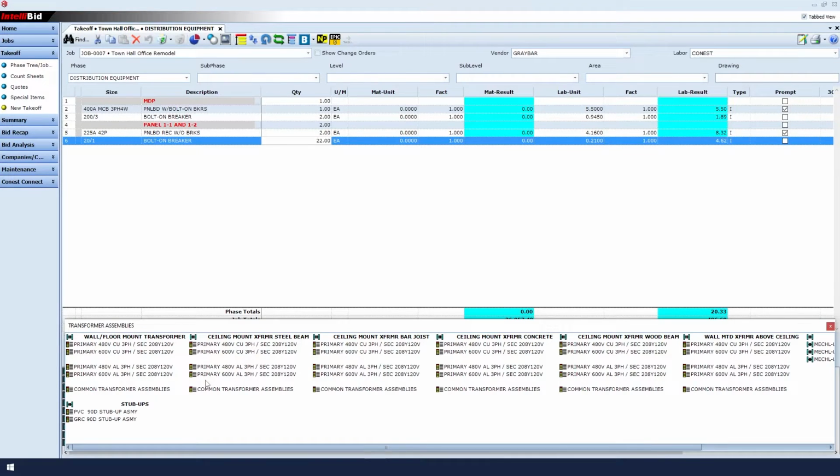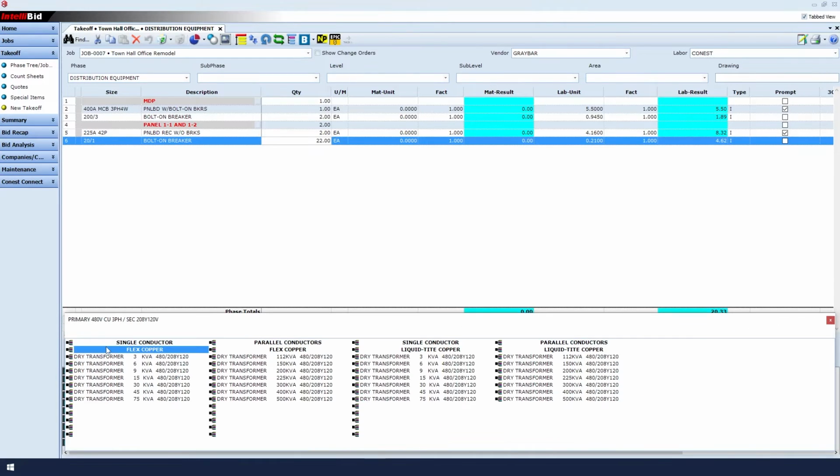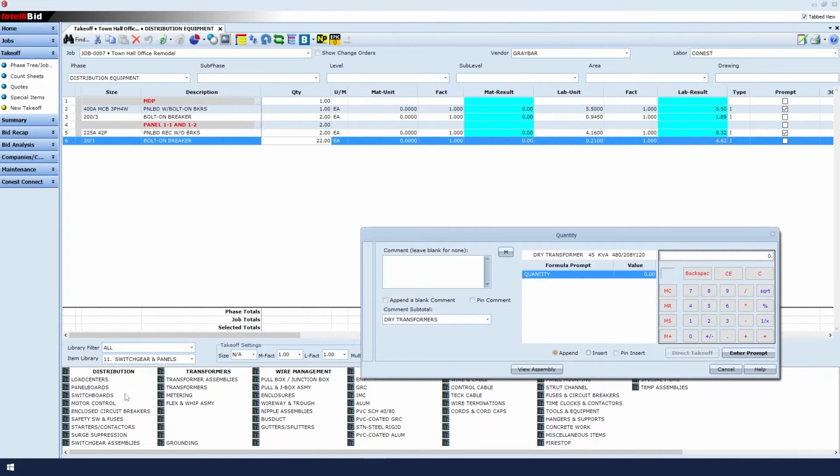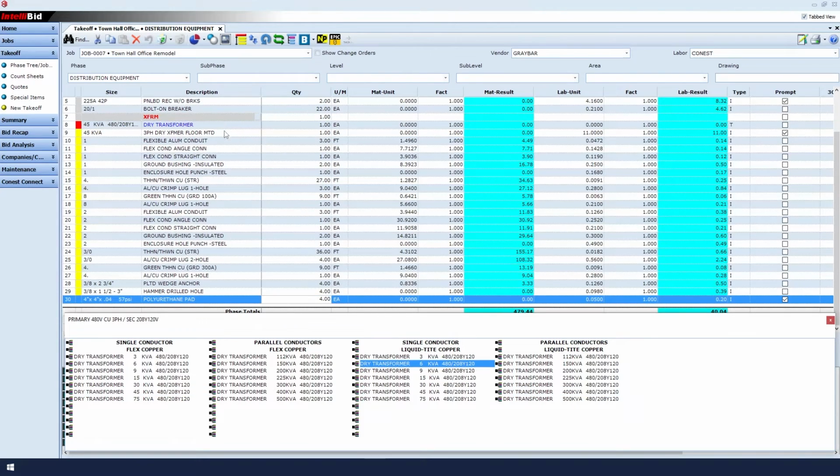We have different types to choose from, but in this case, we'll choose a wall floor mount, and it's going to be a 480 volt copper type. We will also say that it is a 45 kVA with a single click. The quantity window appears. We'll put in a comment and make it XFRM. We have a quantity of 1, so we'll enter that and then click the Enter Prompt button. Then we can see everything we took off in the main takeoff window.